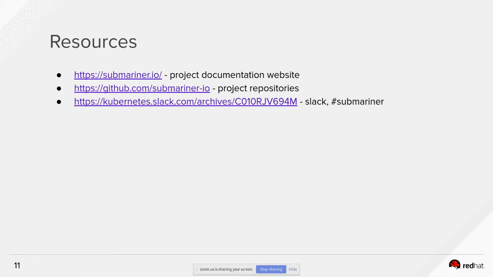Okay, so now these are some of the useful links. The first one is the project documentation website, from which I took most of the material used in the slides. It has a more detailed architecture diagram and some CLI usage examples. Then there is the GitHub repository, and of course the Slack channel that we use for Submariner. It's on the Kubernetes Slack, #submariner. Any questions?